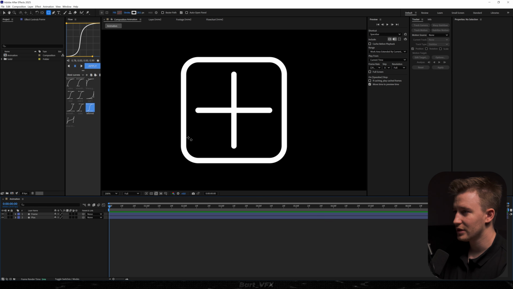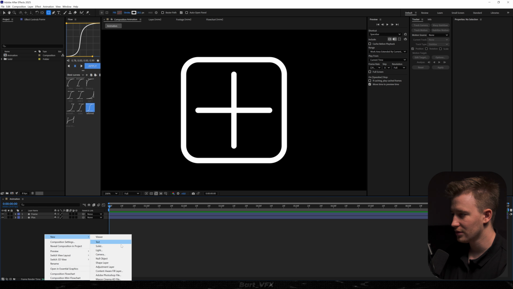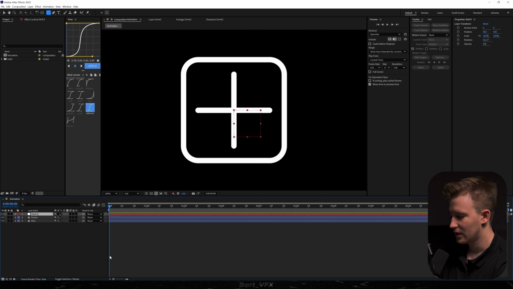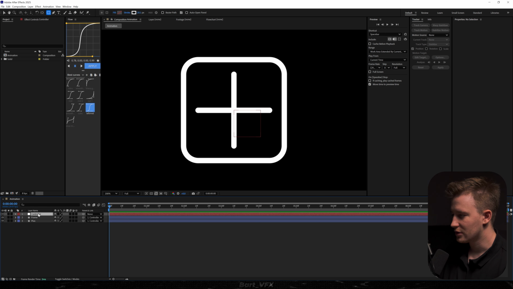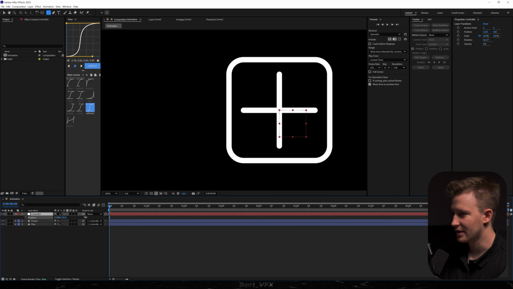The next thing I would like to do is basically have control over both shapes. So for this, I'm gonna right click, go to new, and we're gonna pick new null object. I'm gonna rename it to controller. And now we're gonna be able to parent these two layers to our controller. So if we move the position over here, everything is gonna move.